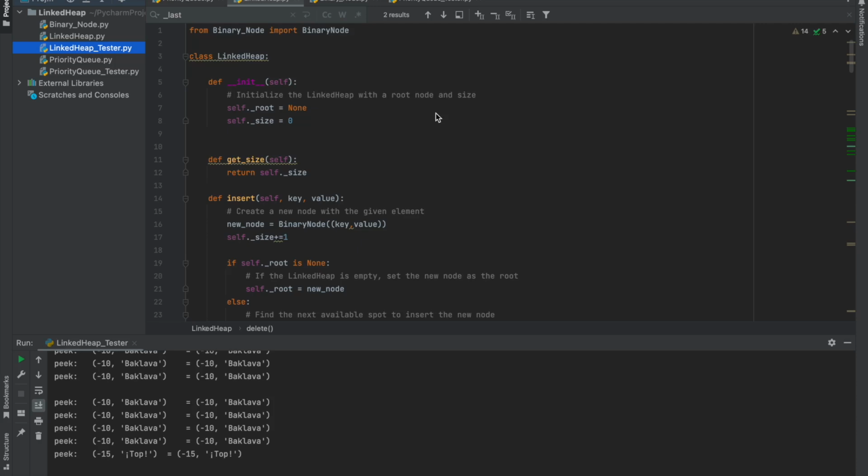In this video, I will be explaining my code for assignment 4. There are two parts to this assignment. First, creating a LinkedHeap class, and then second, creating a priority queue class using the LinkedHeap structure.